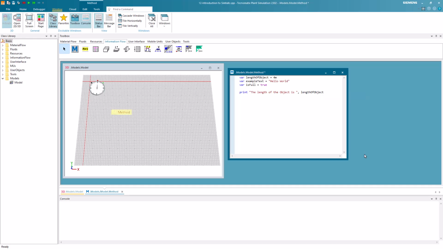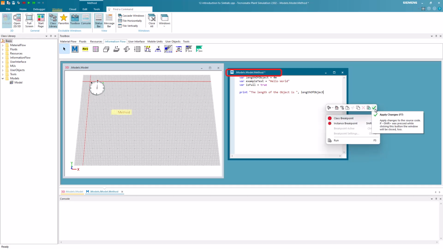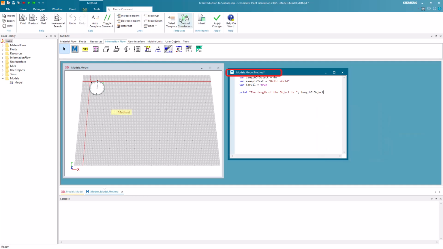Before running the method, we first need to save our changes. In the title bar of the method, we can see a star. This star indicates that we have made changes to the method and did not save the changes yet. To do so, we can simply right-click in the method and click on Apply Changes. We can also switch back to the Edit ribbon and click on Apply Changes, or use the shortcut F7.